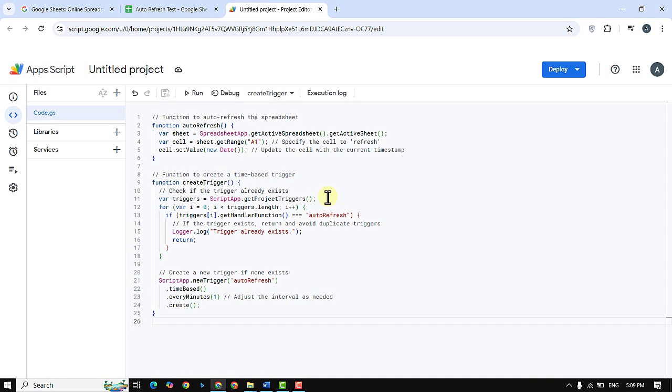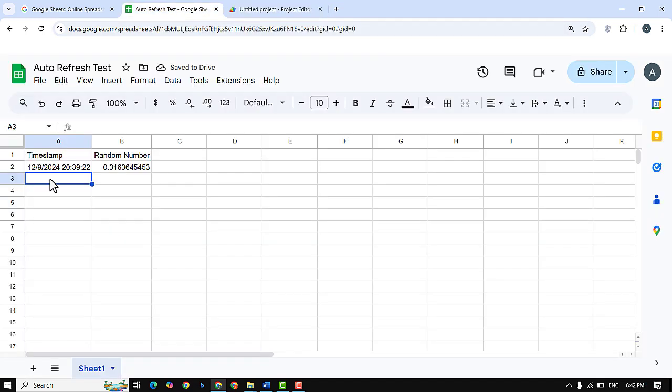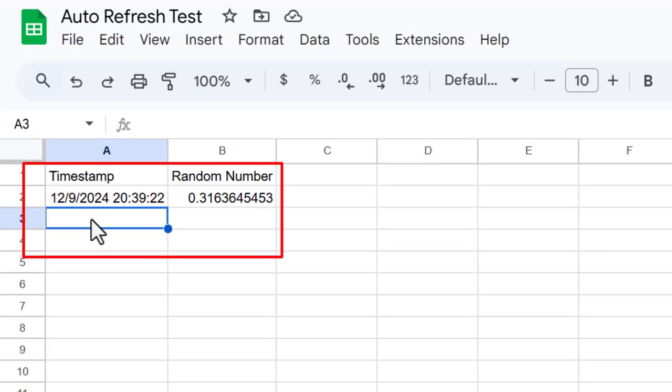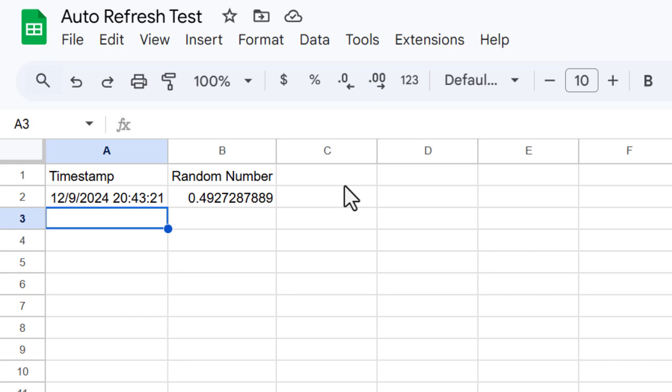With the trigger set up, your Google Sheet will now refresh automatically every minute. Let's watch it in action. Return to your Google Sheet, wait for a minute, and you'll notice the timestamp and random number values update without any manual intervention. Amazing, right? This is especially useful for dynamic formulas or live data that need frequent refreshing.